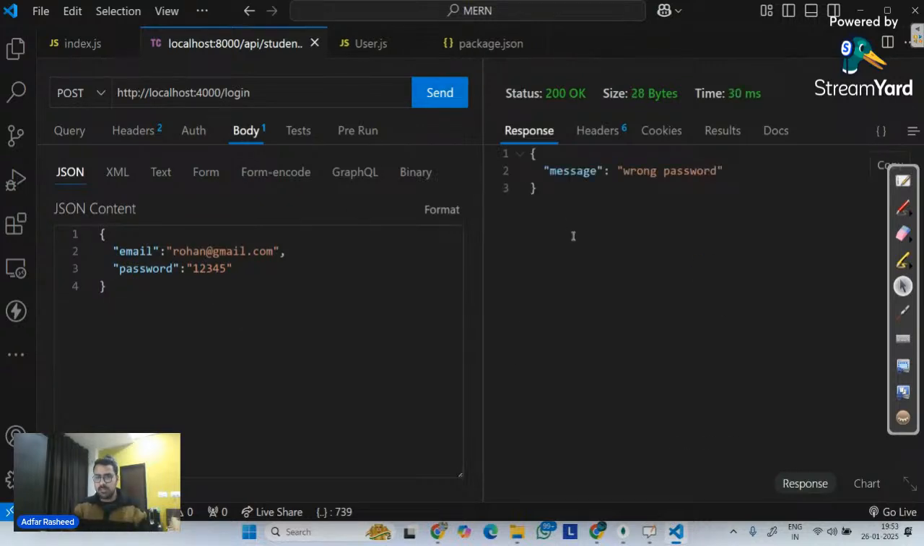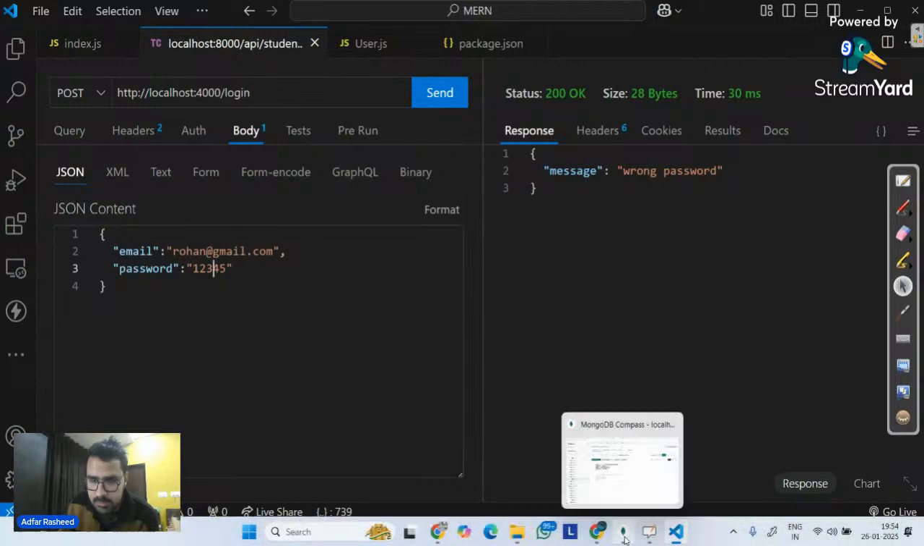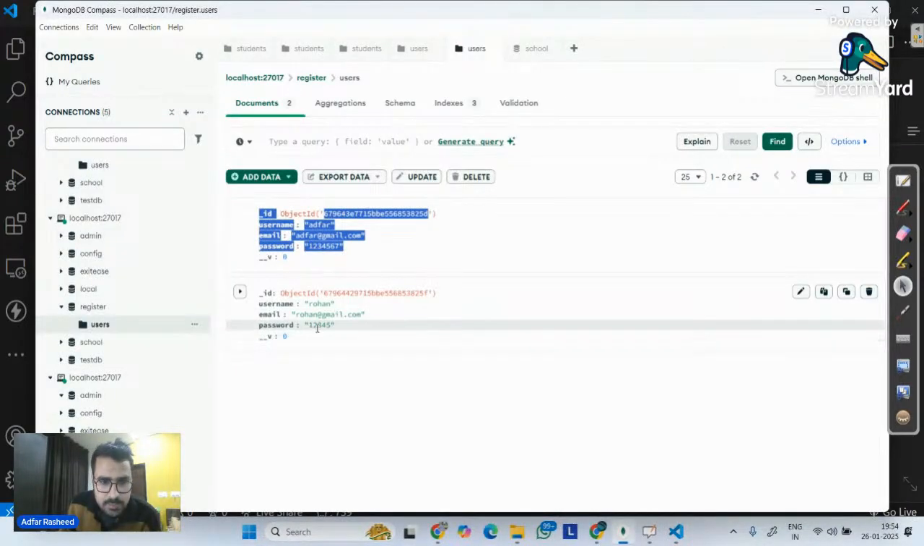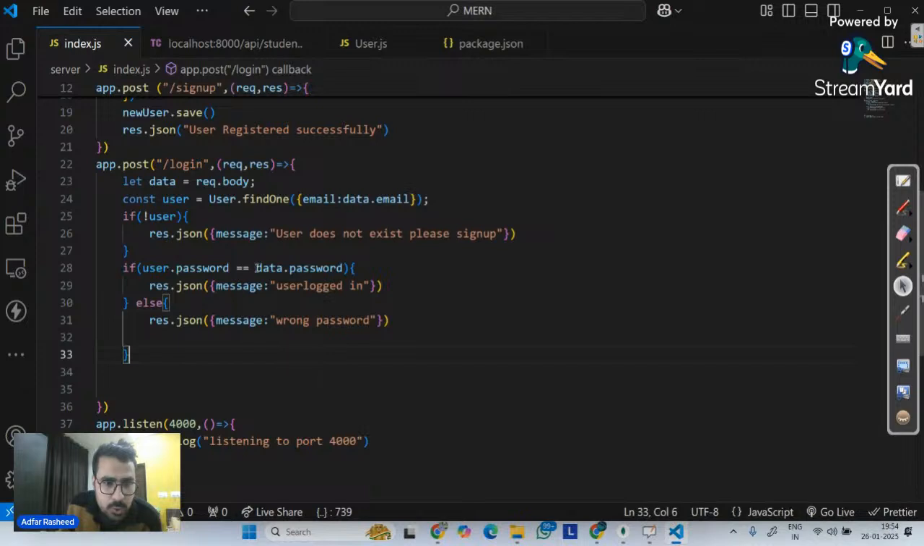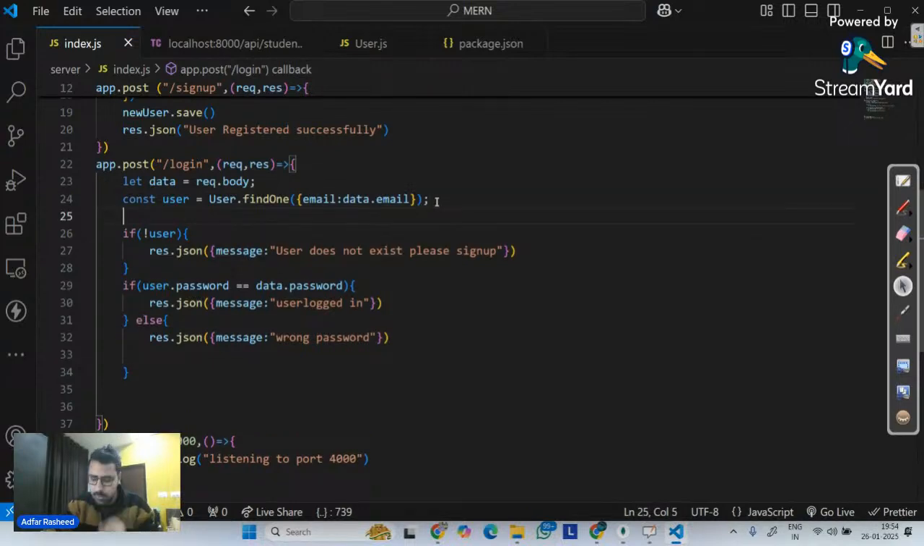So now if I send the request, we can see it says wrong password, 1, 2, 3, 4, 5. And let's see why it's wrong password, because I created this account. Let me see the database. If I go here, password is 1, 2, 3, 4, 5. Then what is wrong here? So user data.password is correct. User.password is correct. The only issue that we might have is that I'm not able to find it.